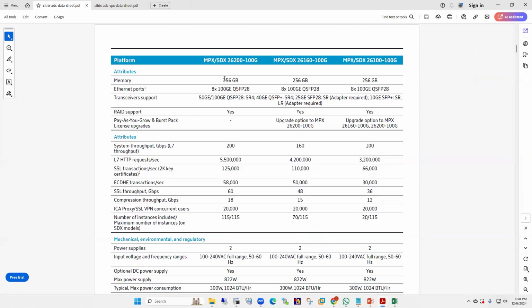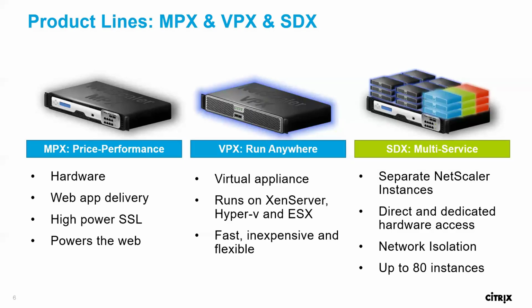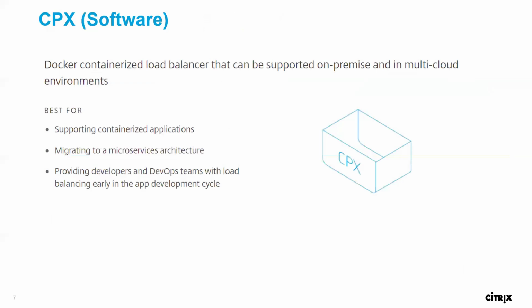For example, if we see this model, 256 GB RAM is there, 8 NICs of 100 gig are there, and a RAID controller is also available. Based on the availability of RAM, 256 GB, 512, 1 TB, and so on. If you create one virtual appliance, we require 4 cores and 8 GB or 16 GB RAM, which we provide based on availability. We can create up to 180 instances or 115 instances. It supports this by default.